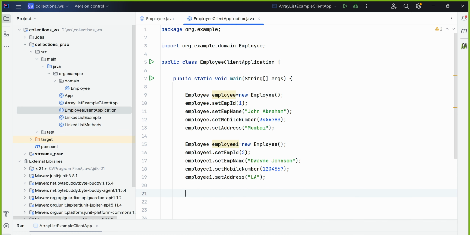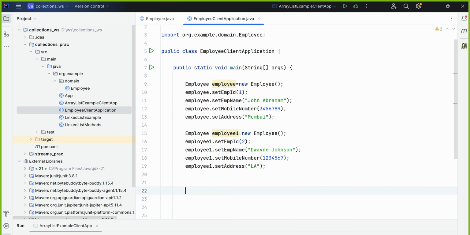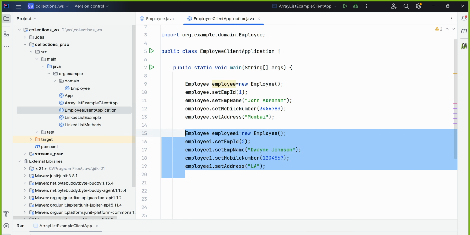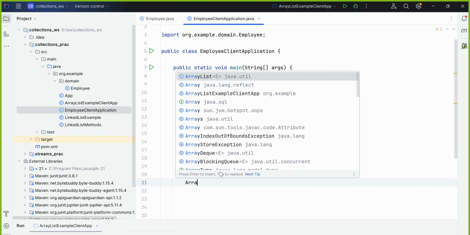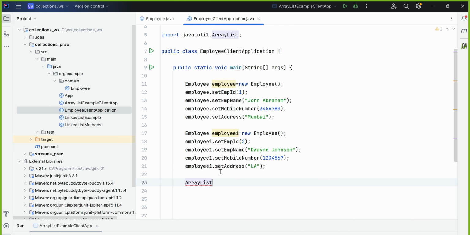You can create n number of employees and you can store them in a list. As of now, I'll be creating two employees and storing these employees in an array list. You can use linked list as well to store it. There is no problem in it. But as of now, we are discussing array list, so let's use array list.